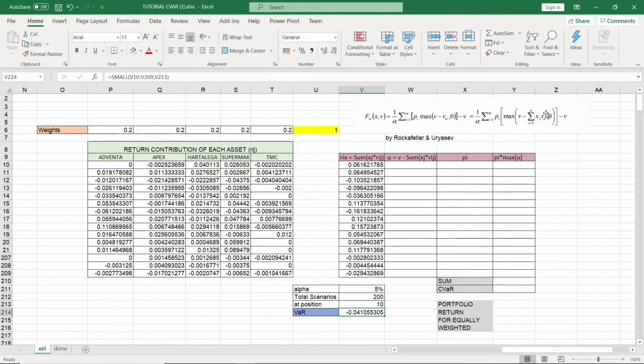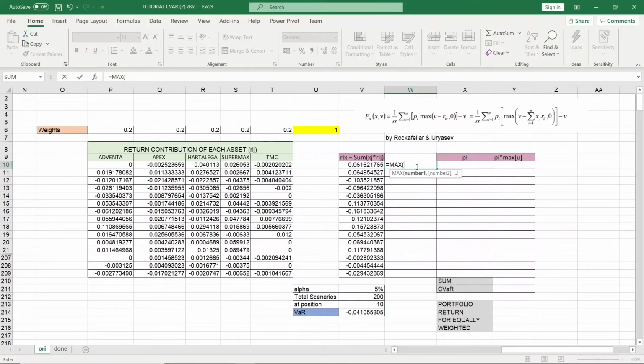Now we are going to find maximum value of V minus Rix. Use the max function with VAR minus Rix, comma 0. Don't forget to put the dollar symbol accordingly.